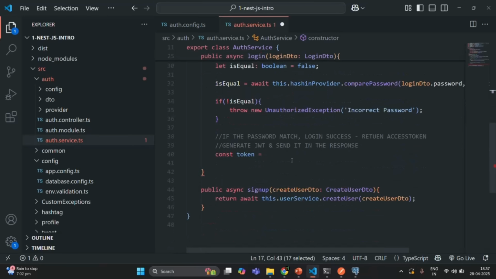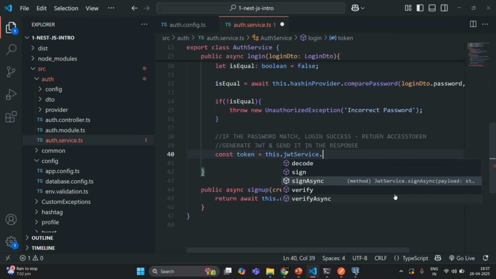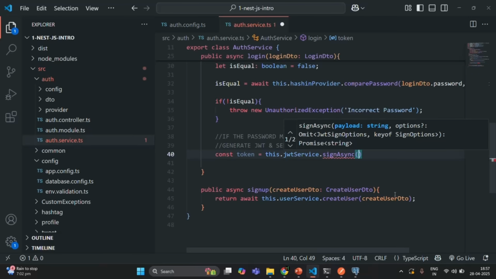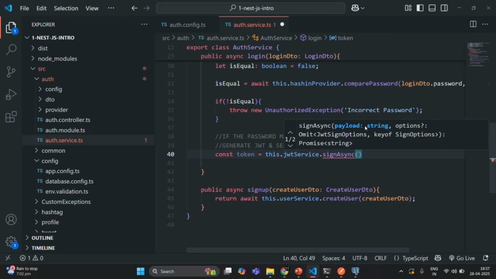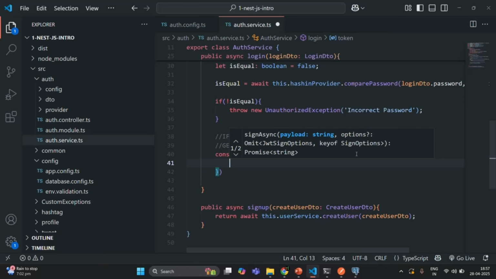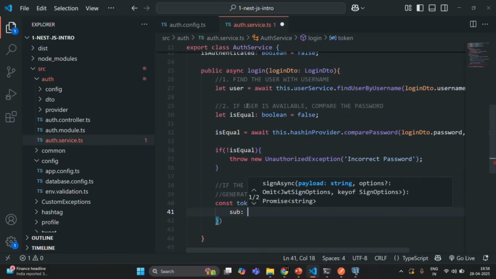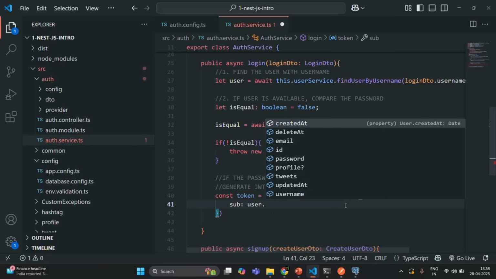Let's scroll down. In order to generate the JWT, on the JWT service we can call a method called signAsync. To this signAsync method, we need to pass two arguments. The second argument is optional, but the first argument is mandatory. Here we need to specify a payload, so I'm going to pass an object. In that object, first I'm going to have the sub property. For the sub, we are going to specify the ID of the user who is trying to log in. We already have the user in this user object, so to that sub property, we will say user.id.